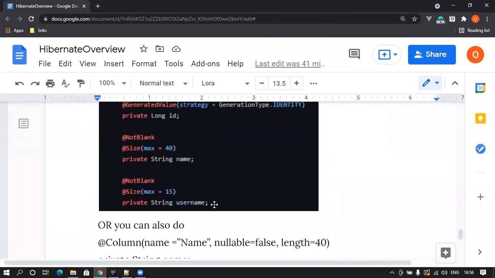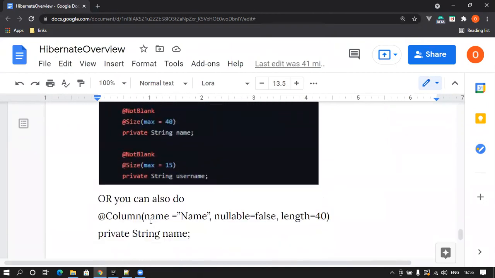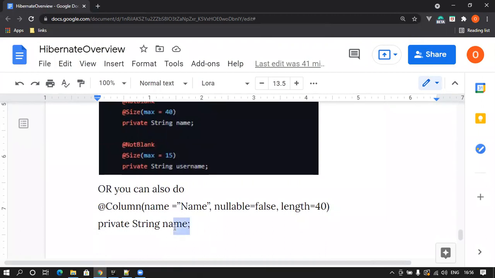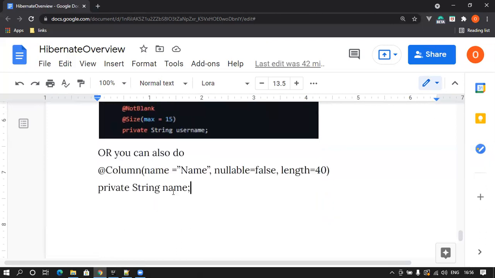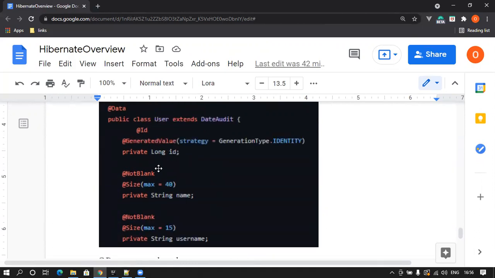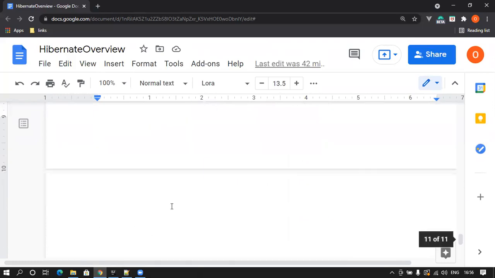Instead of writing these two annotations, you can do the same thing like this on the name column. You just say @Column name is equal to name and nullable false, so it will be not null, and length 40, so it will be 40 characters. This will create a column with the name and varchar 40 as the data type, and not null as the constraint on this column. So you can give constraints like this.